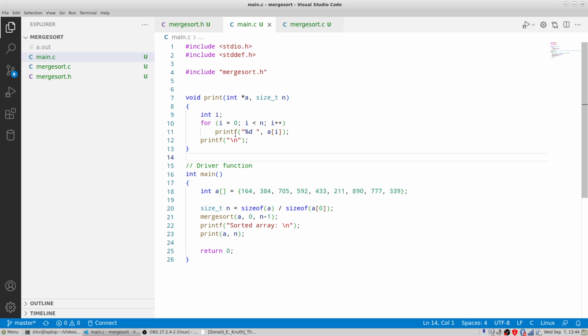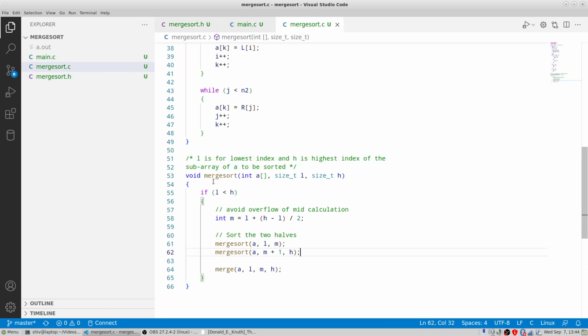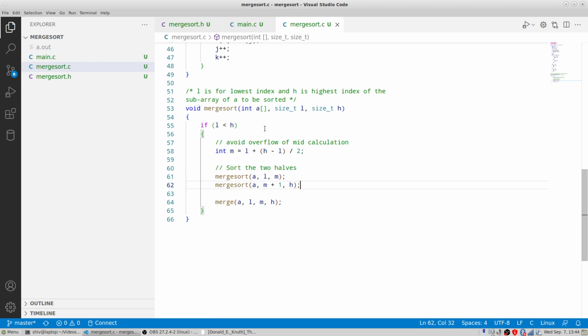So we have our main.c here, the driver program. We have the same array, and we simply call mergesort on a2 and -1. Now we have the header here, and we have mergesort.c. So how it works is that you find the mid element, okay? And it is not simply L plus H by 2 because I want to avoid the overflow.